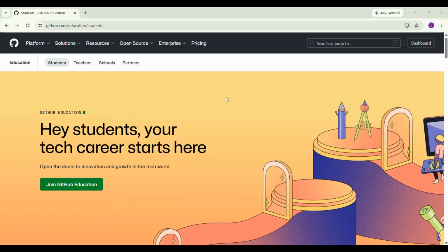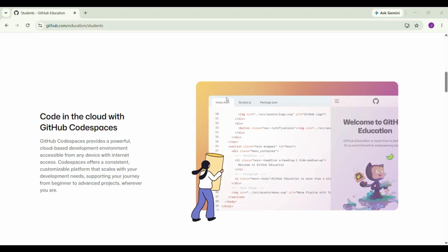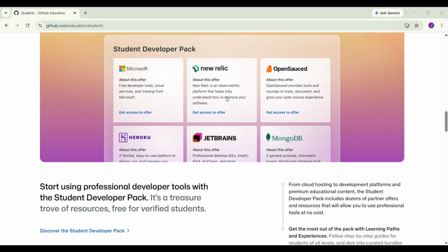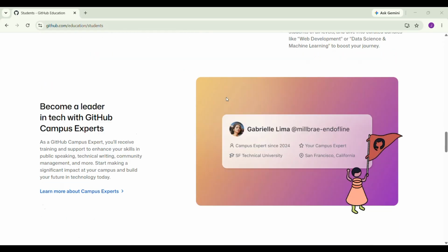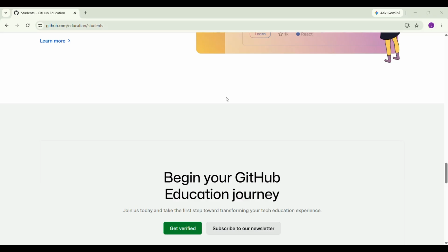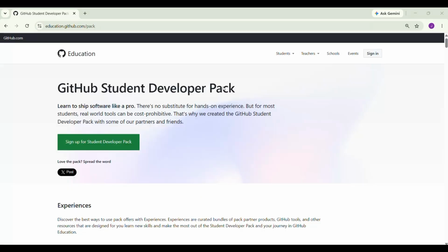This page explains what students can get with GitHub Education. Instead of paying for dozens of different services individually, GitHub partners with many companies to provide students with free or generous credits. Let's continue to the Student Developer Pack. This is the GitHub Student Developer Pack. And honestly, this is the page that every student developer should know.